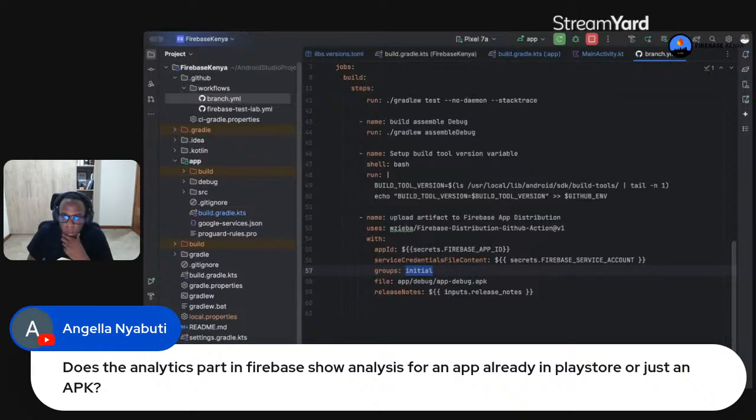I can see we have a question. Does the analytics part in Firebase show analysis for an app already in place? So you don't have to upload your app to Firebase, because this is a project I created today, just playing around with some Firebase stuff. And you can already see that it shows the analytics for you, the current number of users, and also the crashes that you are facing. So you don't have to have an active app on Play Store. So long as you do the setup correctly, you'll be able to see the analytics in real time.